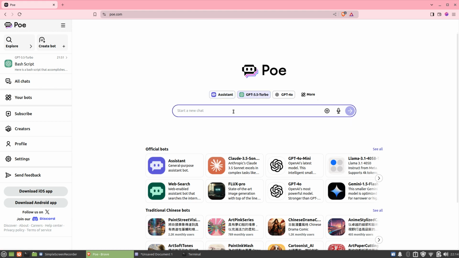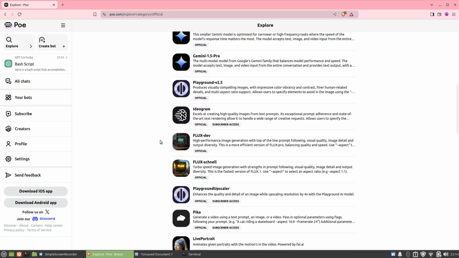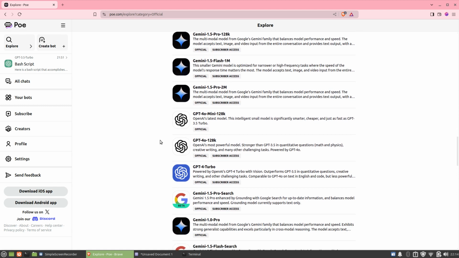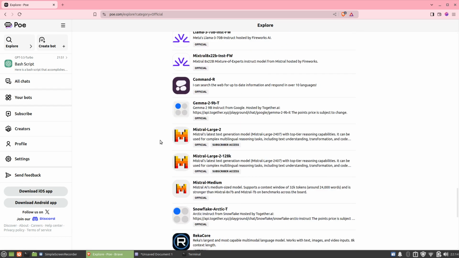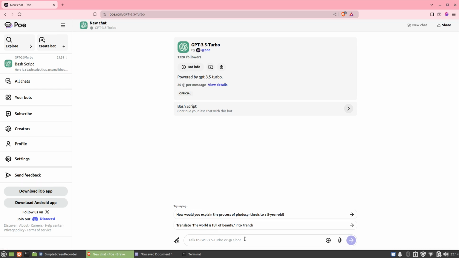And click on here to start a new chat. In fact, what I'm going to do is go to Explore, just so we've got a bigger screen, and then scroll down. And you can see there's all kinds. There's Llama, Claude, Gemini, but I'm going to go down to GPT 3.5 Turbo, click on that. That way we can see more of what I'm typing in.